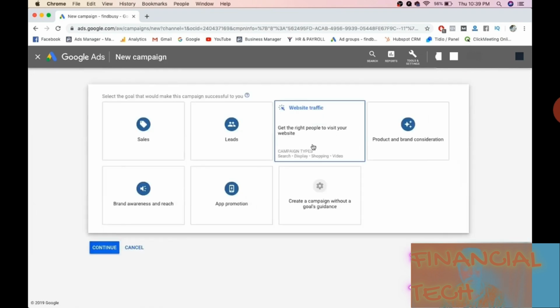And as I told you yesterday, this is my objective. Okay, so sales, leads, website traffic, product and brand consideration, brand awareness and reach, and app promotion. You can choose any objective among those. Sales means when you have an e-commerce site, the sales objective will be useful. When you want to collect leads, the leads objective will be helpful. When you want to grow your traffic, website traffic will help you. And if you want to promote a product and brand, you can choose consideration, so that your brand gets considered.